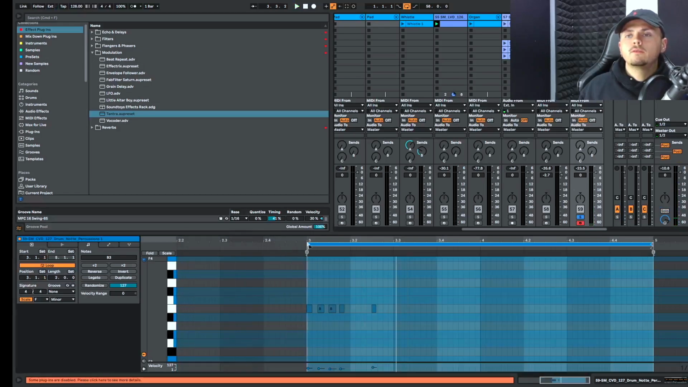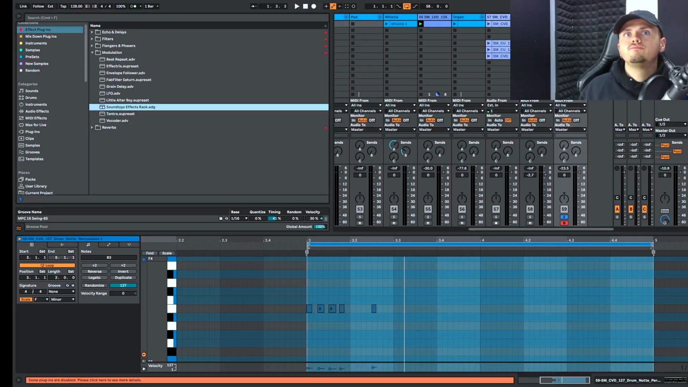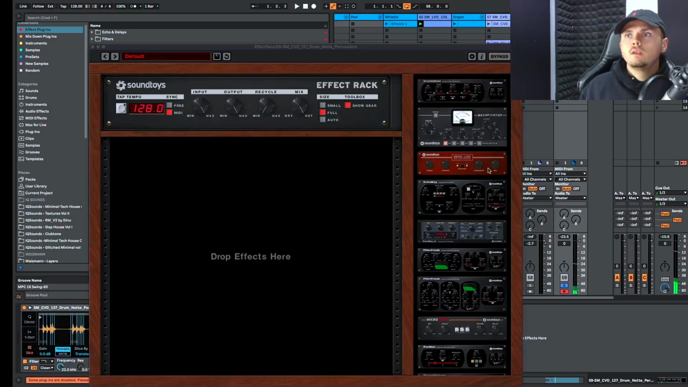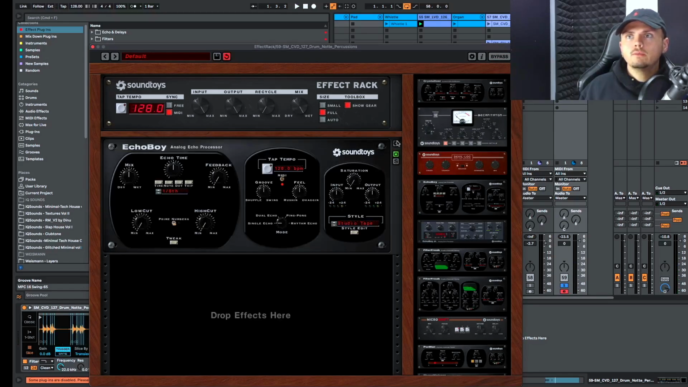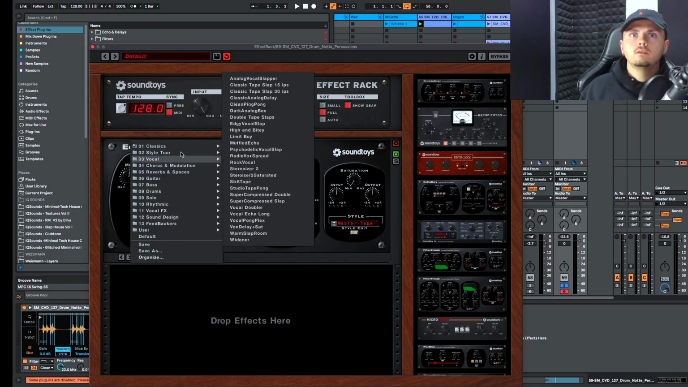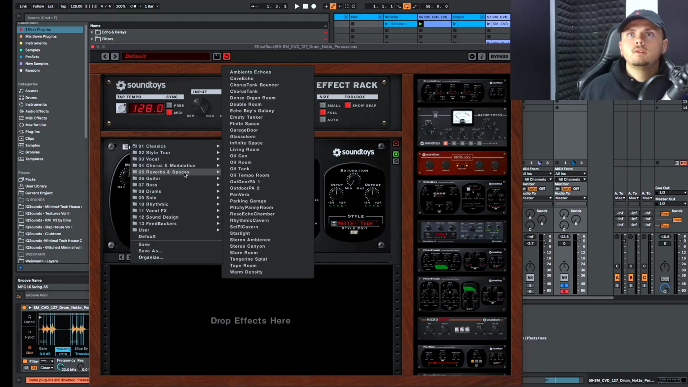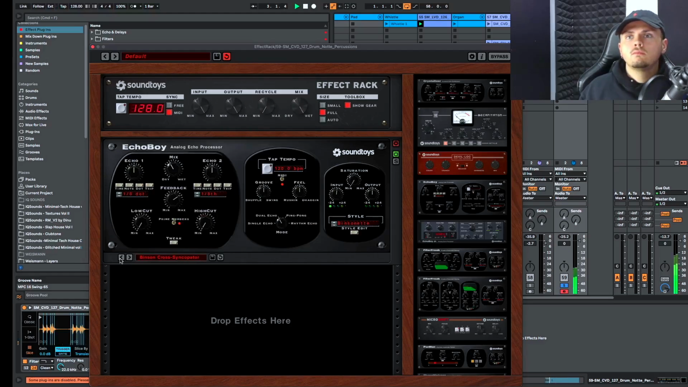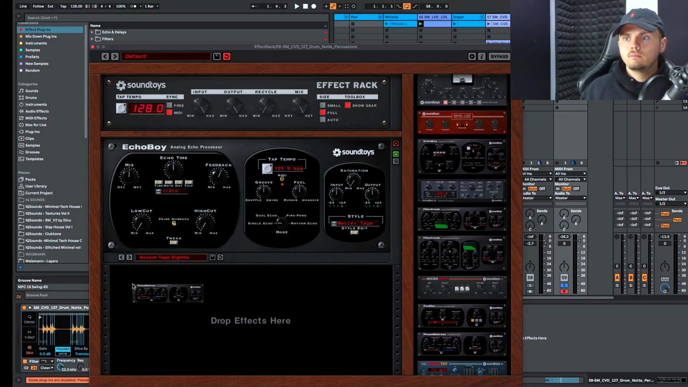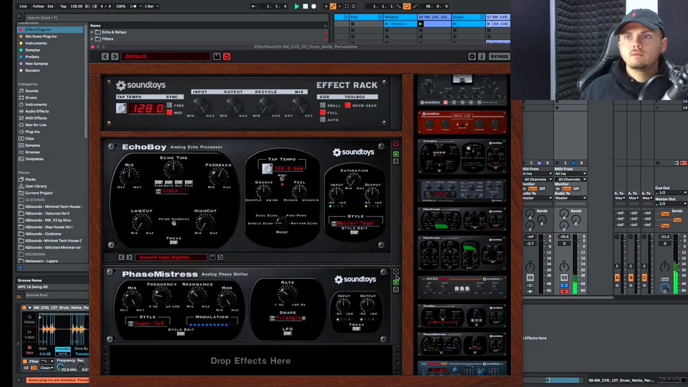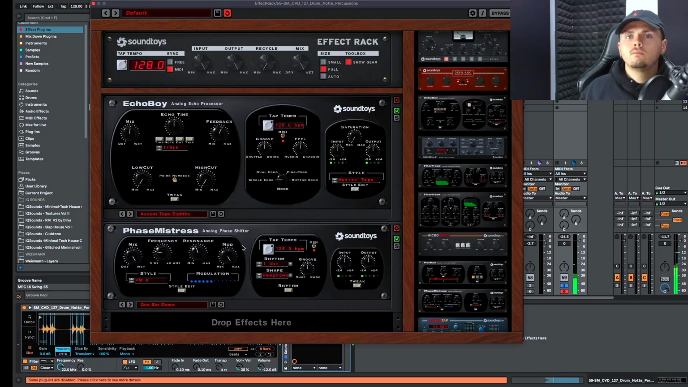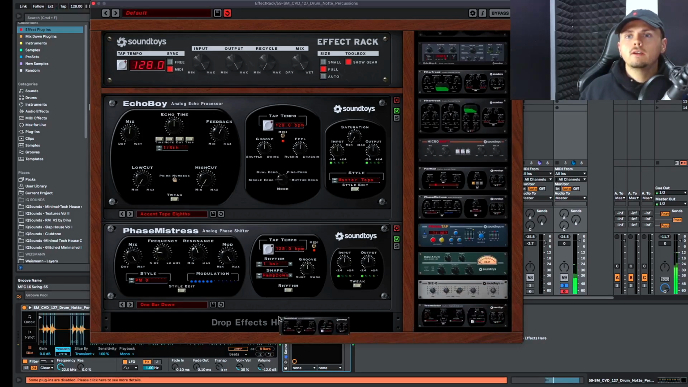So just for the sake of trying to make something, we're going to use the effect rack this time, I think. And then I'm going to start it by running it through an Echo Boy. And let's just go to reverbs and spaces. Let's have a go. So I liked that first one. It's MIDI syncing. And then let's run it through a phaser. So that's cool on that like little end effect.